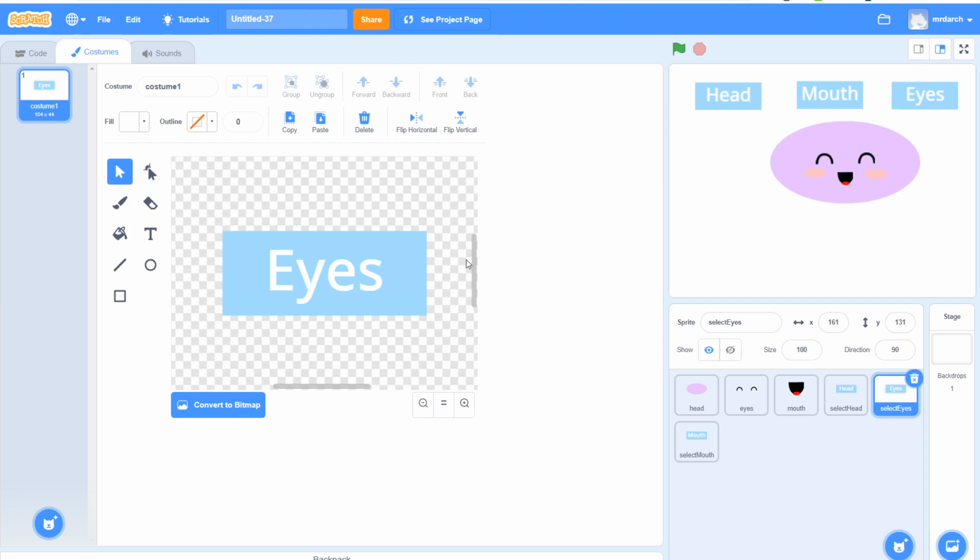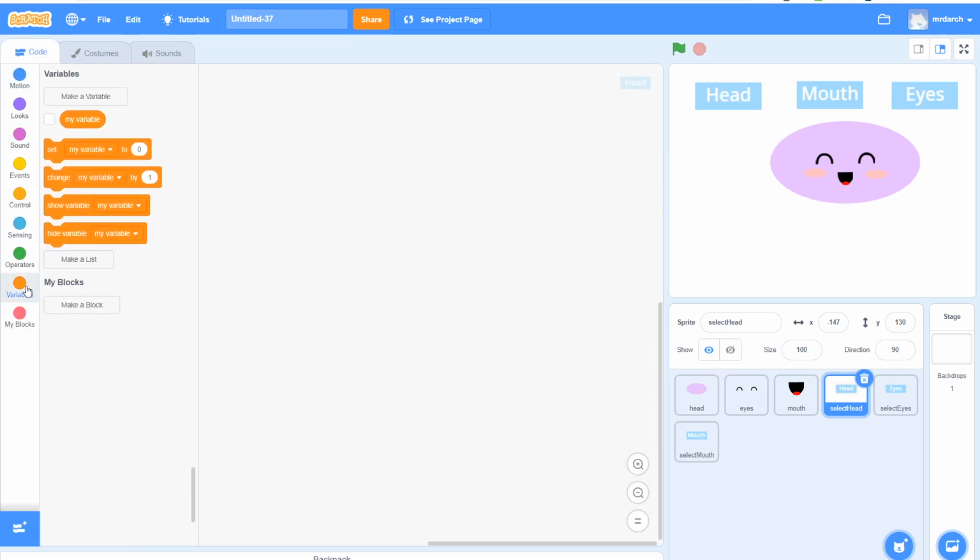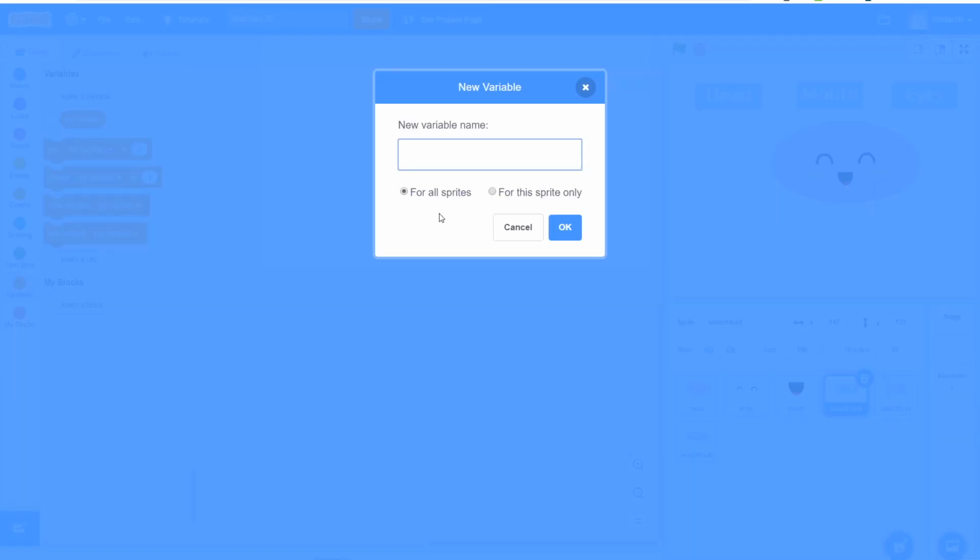Our next step is to create a variable. And this variable is going to track which button's been pressed, which thing we want to change in our face. So coming down to the variables tab on this side here, and coming up to make a variable, we're going to call this one selected.